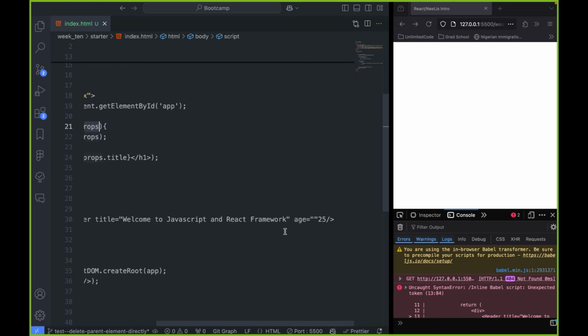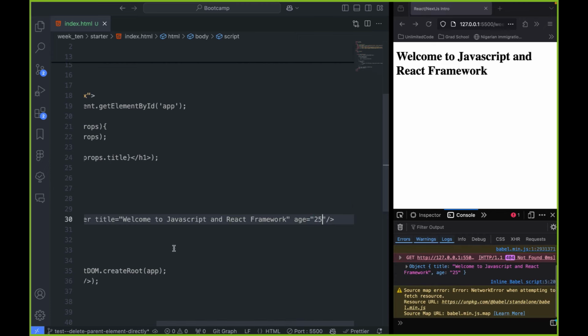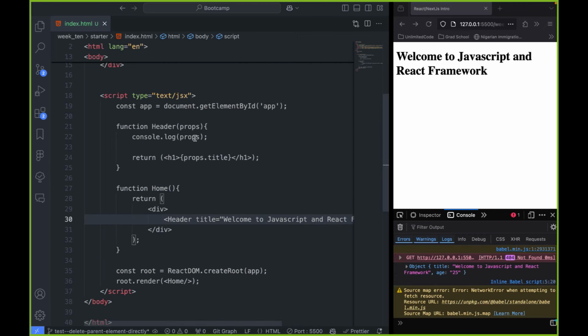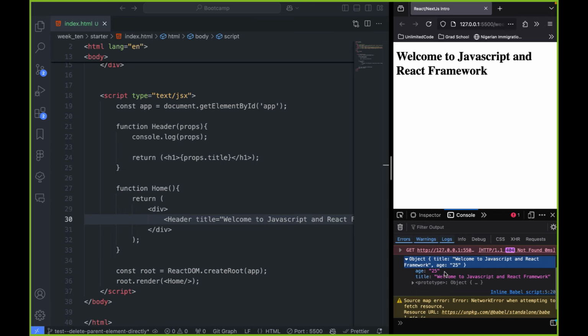Oh, sorry. See, this is wrong. 25 should be inside here. So now let's console log props. Look at what is given to us. You can see object. So it's an object of all those properties: age 25, title, welcome to JavaScript. So this is a valid JavaScript object that props represents.